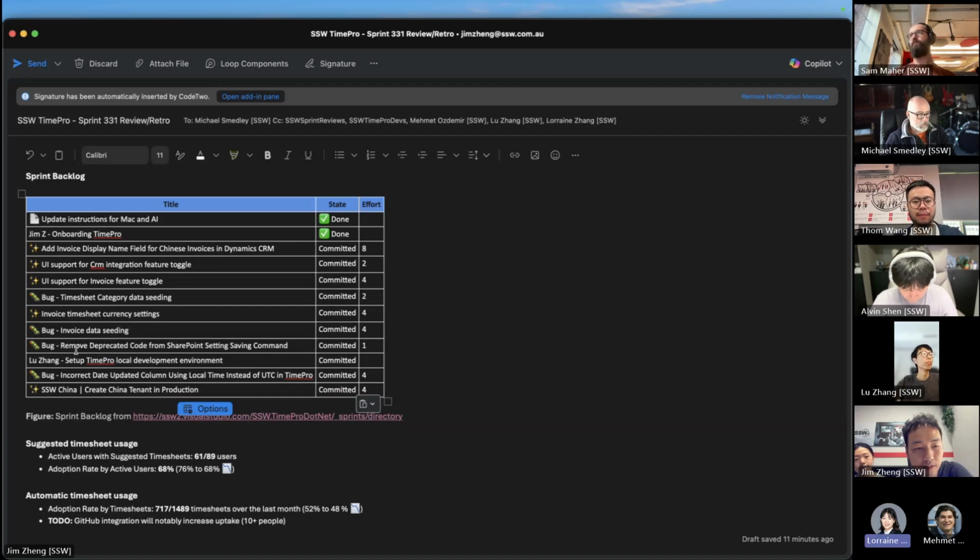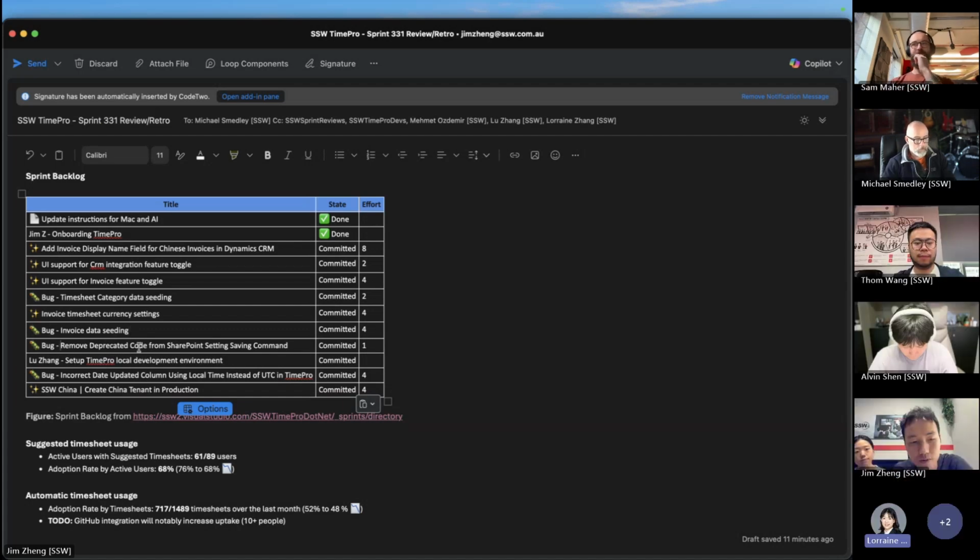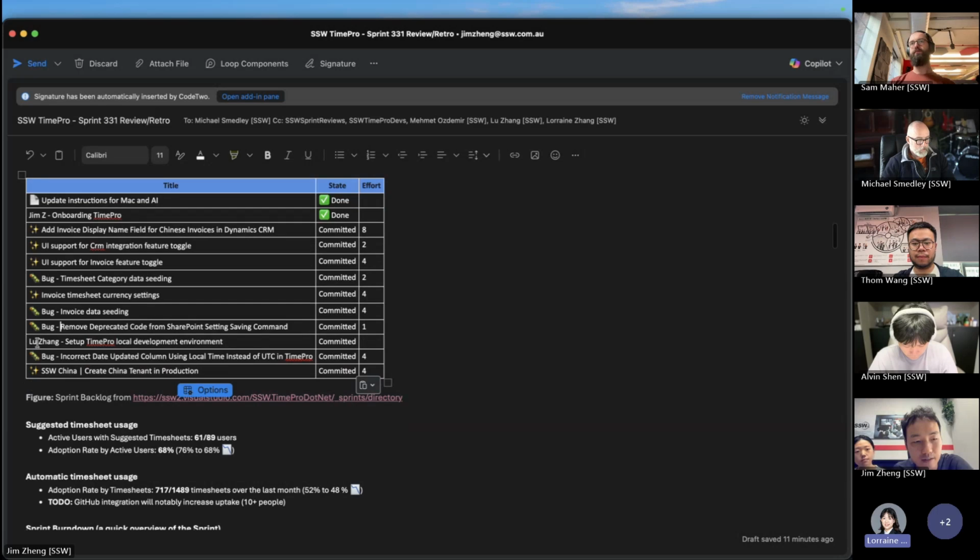Next one is also a bug fix to remove deprecated code from SharePoint setting. This one is still in progress. And next one is onboarding PBI for Lou. And next one is a bug fix for incorrect data update column using local times. Okay, so basically this is to fix the different time zone.